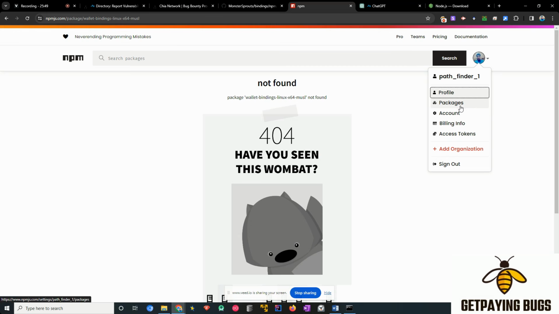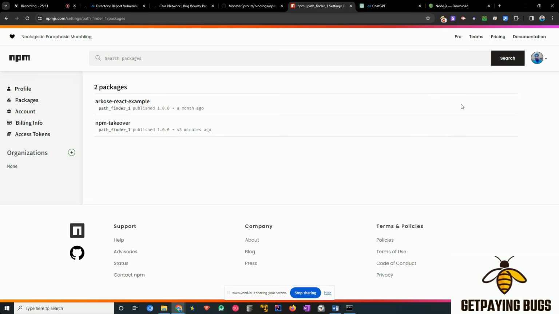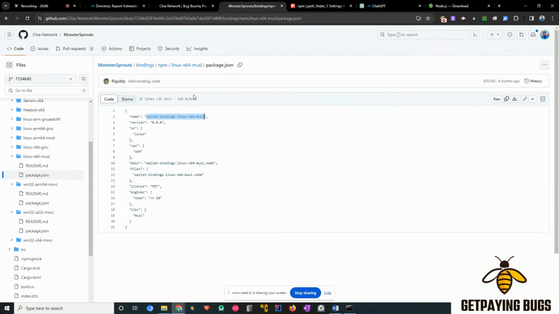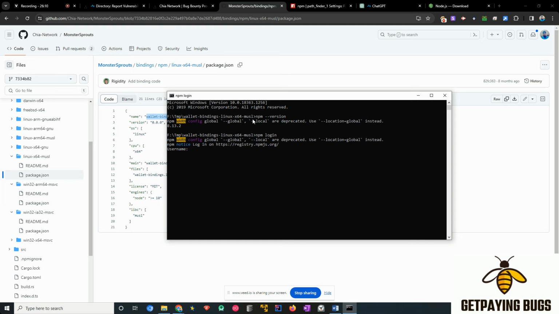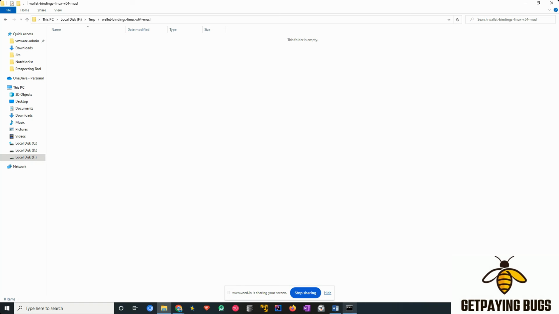Under this, you can see what all packages you are publishing. Currently, if you see, I have two packages, and you can publish whatever packages you want to publish. So now I was actually showing you how we can publish this thing. I created this repository, a folder which is very empty.